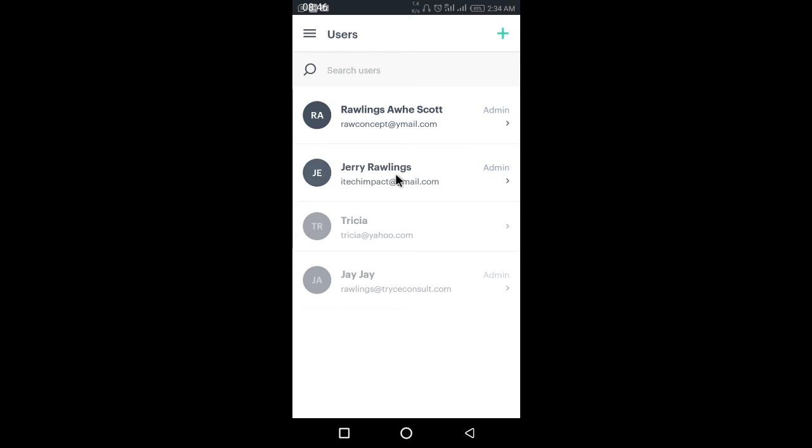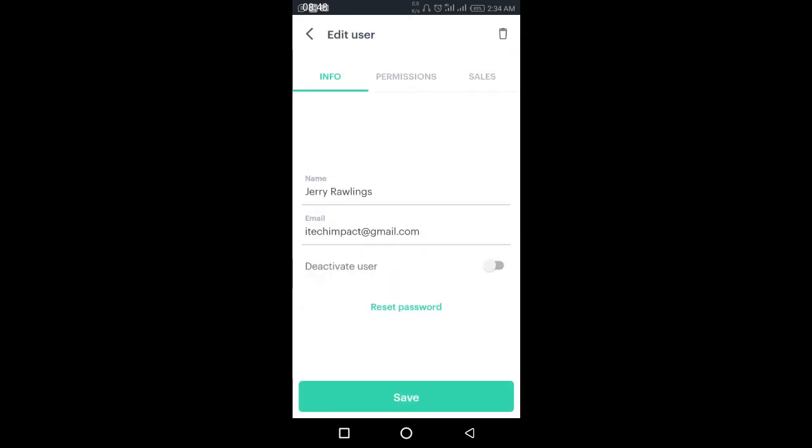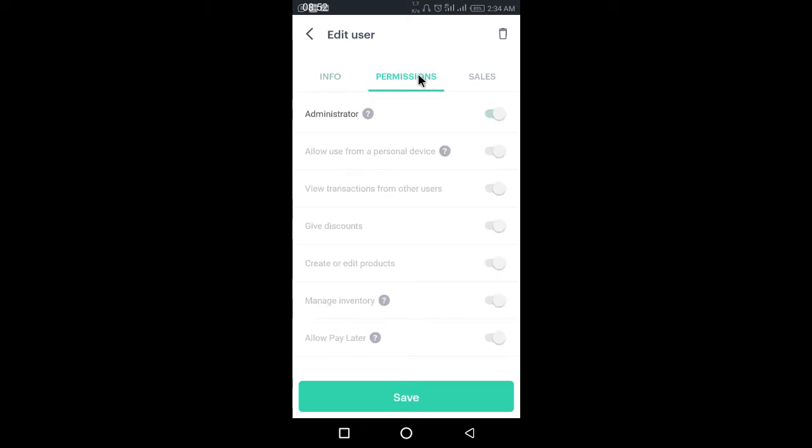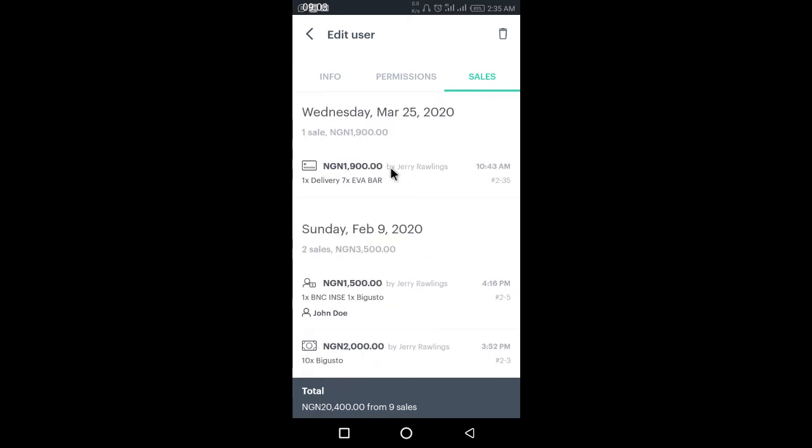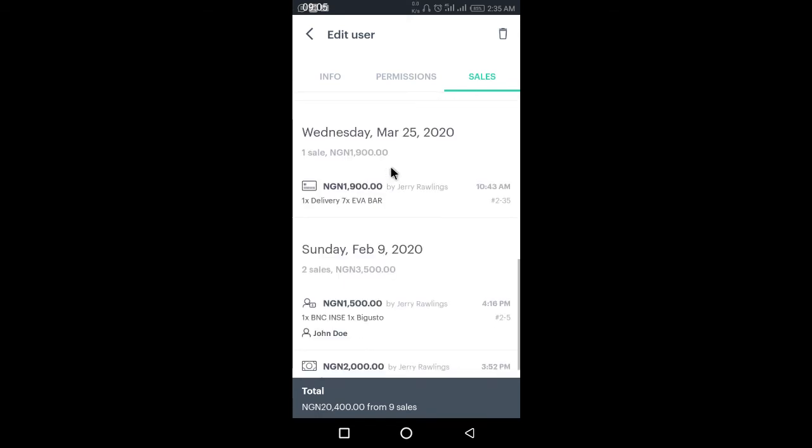Let's do this Jerry Rollins. So you can see the password. Let's check the permission this person has. So this person is also an administrator. Okay, I guess that's what my partner uses. And you can see these are all the sales that this person has done so far.